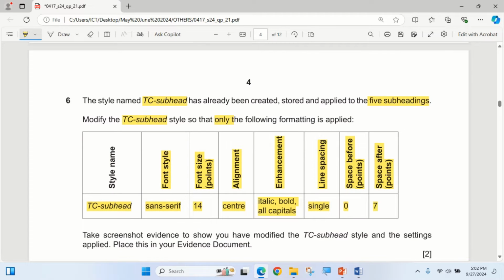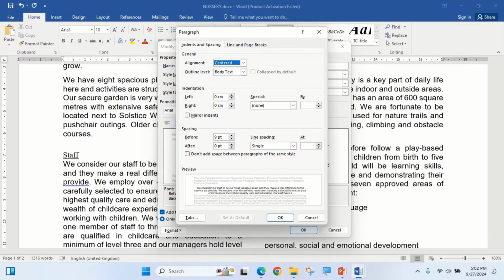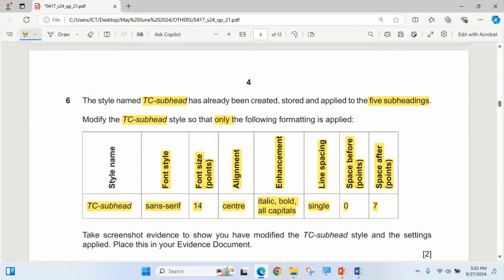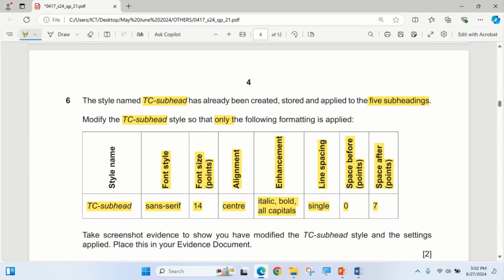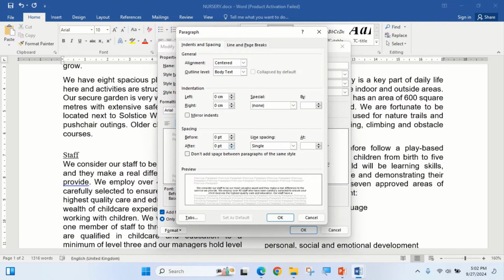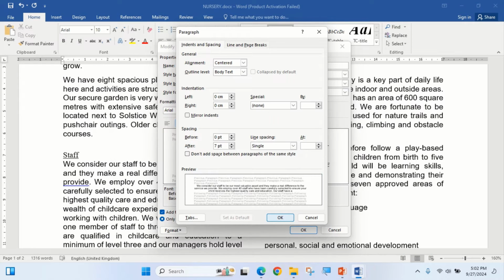Bold, italic, all capitals. Then line spacing is single. Then I go to Format, Paragraph, line spacing is single. What else? Space before 0. I'm going to change this to 0 as the instruction says, and space after is 7. I'm going to change this to 7 point. Okay, that's the instruction. What else? So everything is done. I'm going to say okay to confirm that.